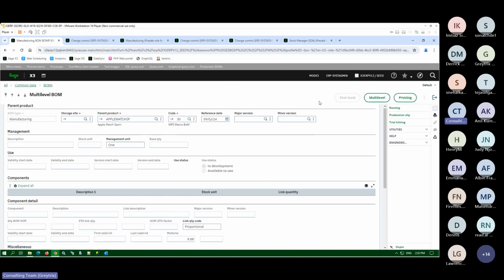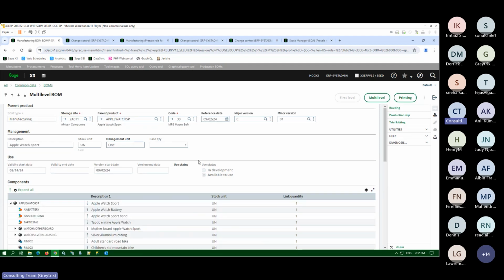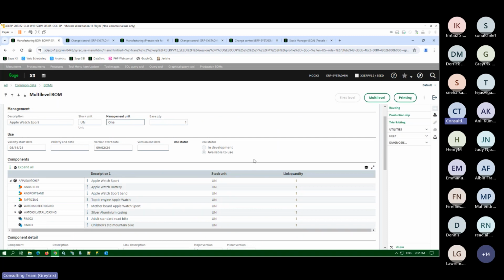And we talked about the multi-level BOMs. For instance, if you have a product that requires more than one BOM to come up with it. So maybe there's a subcontracted product in the process, or there's a semi-finished product in the process. The system allows you to see all the components that are related to this BOM.